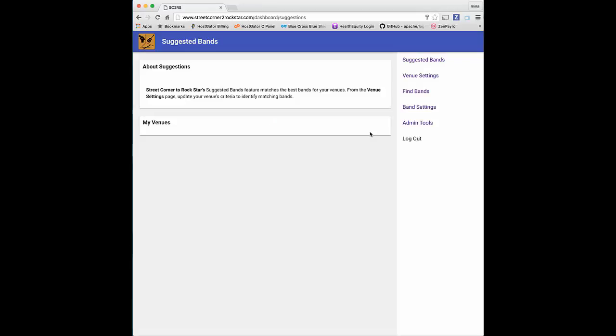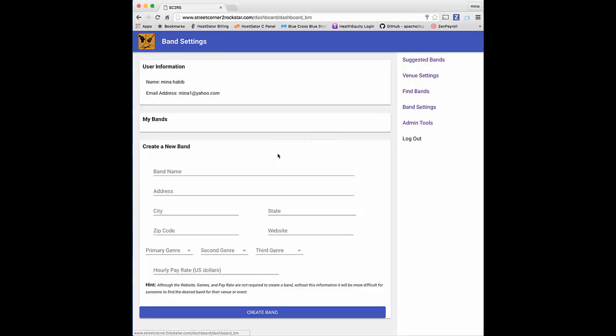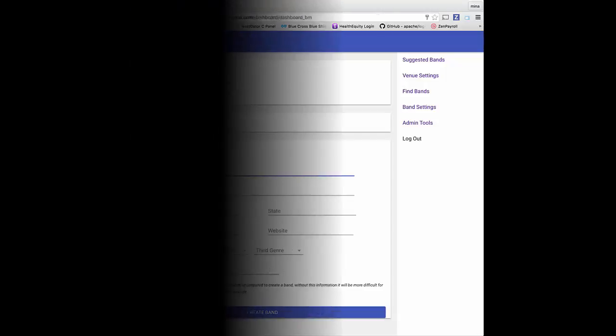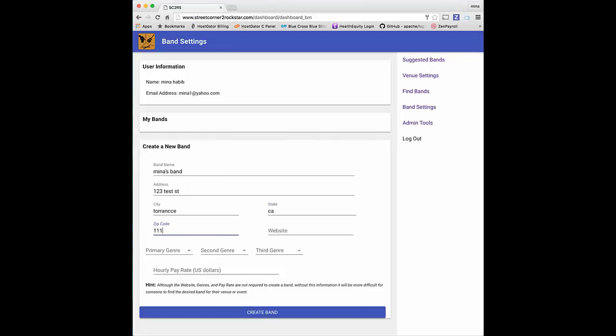And we're logged in. We go to band settings, and this form will come up for us to create a band. We're gonna name the band Mina's band. Zip code 11111. Website is gonna be mina.com.